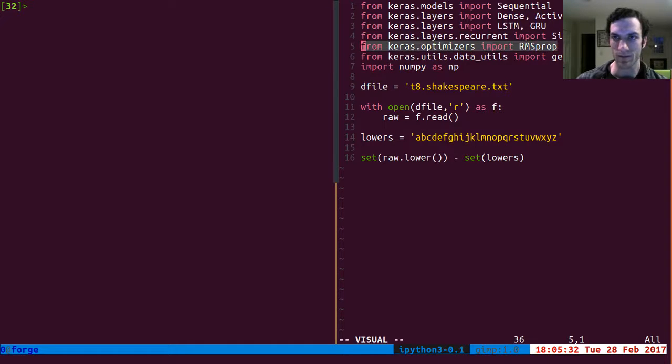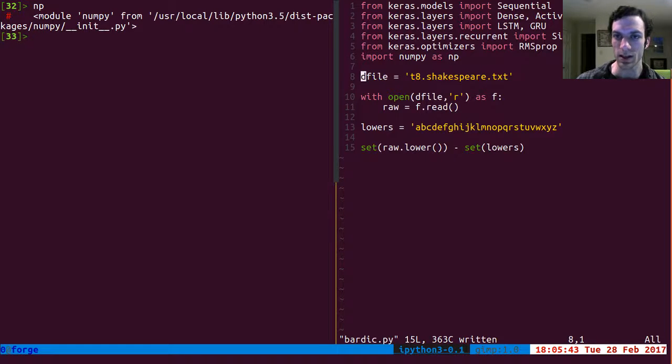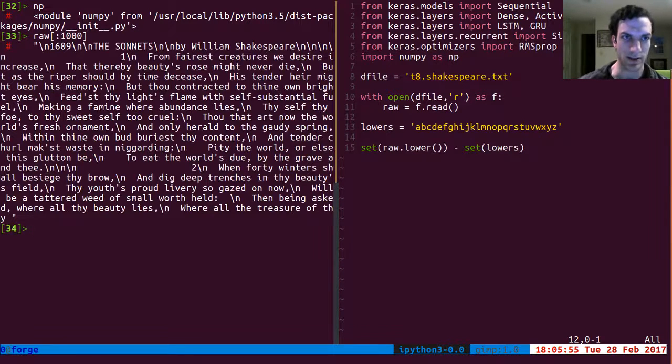One of those things. RMSprop is an optimizer. That's what was in the guide I was looking at, so that's what we used. I don't need get_file anymore. Perfect. And I believe I already have NumPy. Perfect. So yes, I have already read in some Shakespeare text from my font classification set. I had downloaded some Shakespeare, and so now I've got that. Take a look at that. Here's some Shakespeare text. It starts on the sonnets, From fairest creatures we desire increase, and so on and so forth.